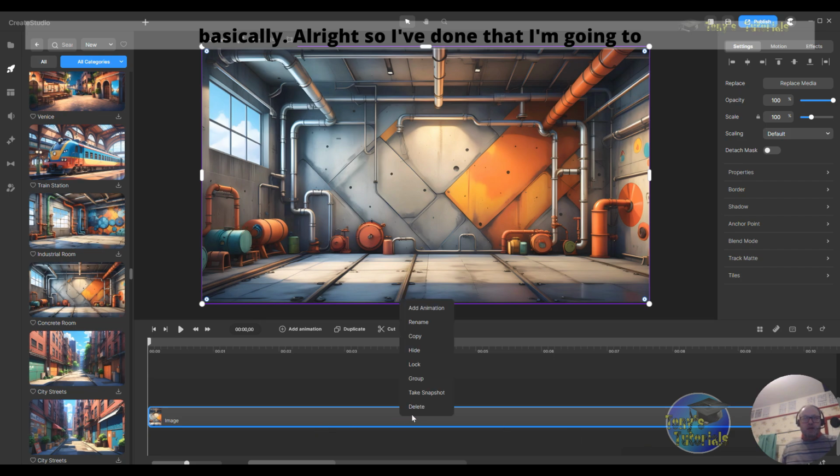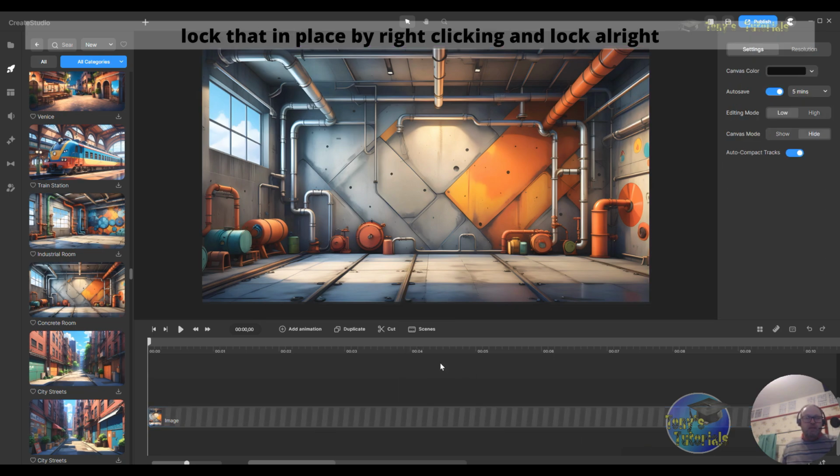Right, so I've done that. I'm going to lock that in place by right clicking and lock. Alright, while the element's selected, that's locked it now, so it'll be alright.